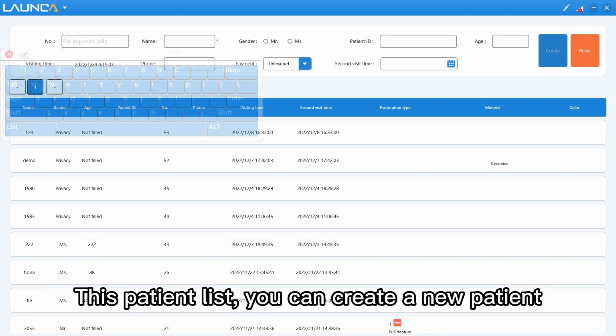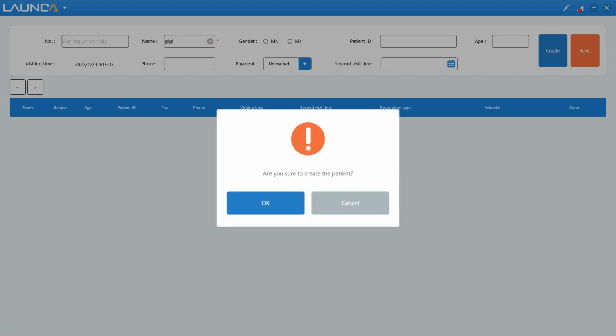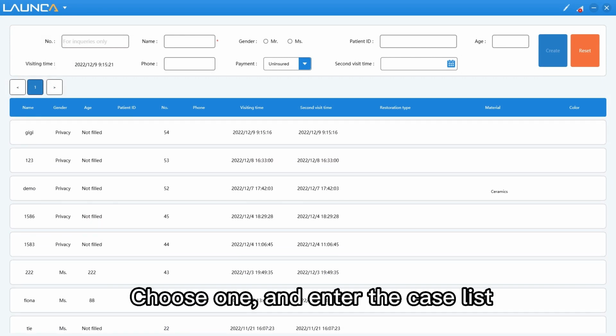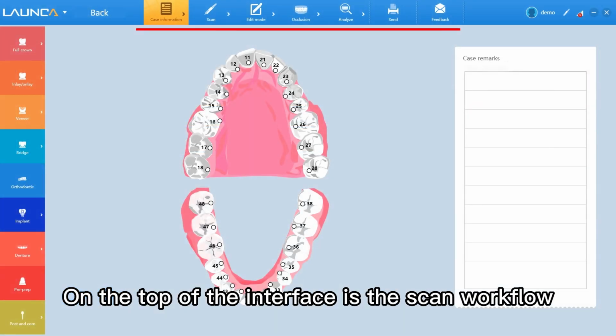This patient list, you can create a new patient, fill the information and click Create. Or choose an old one from the list. Choose one, and enter the case list. Create a new case. On the top of the interface is the scan workflow.